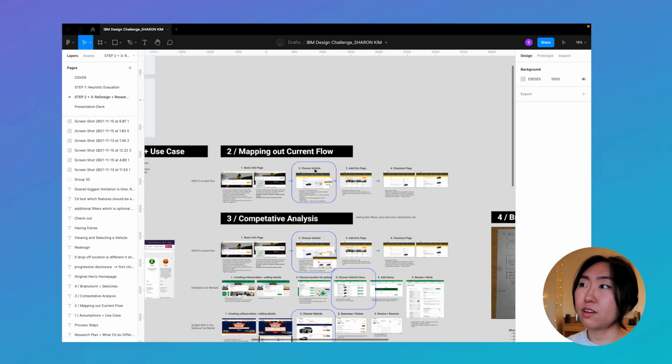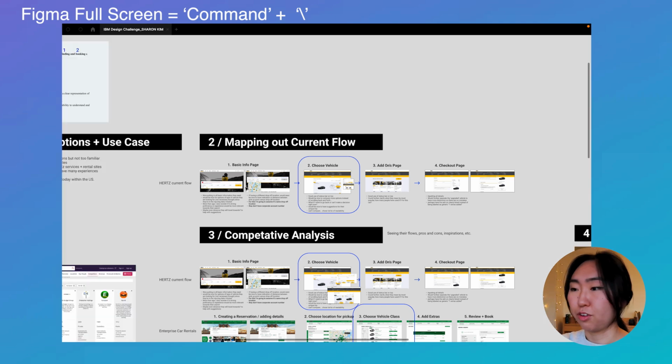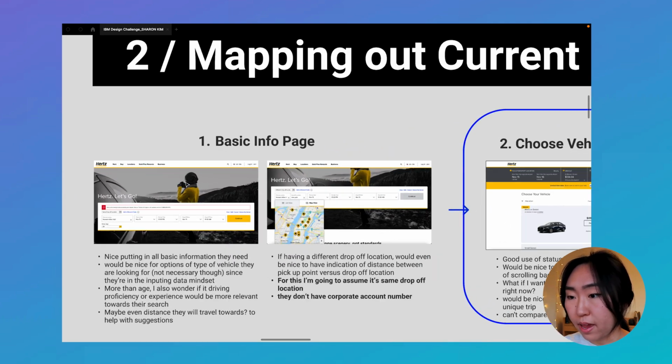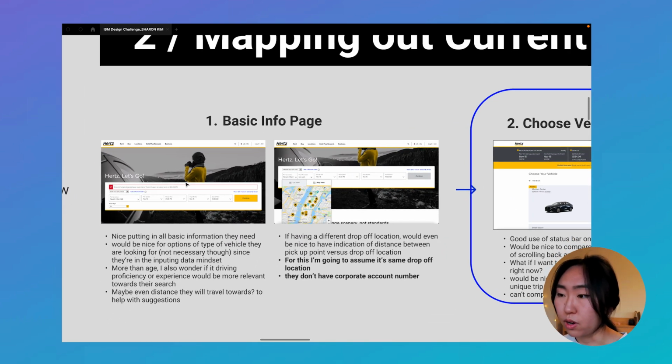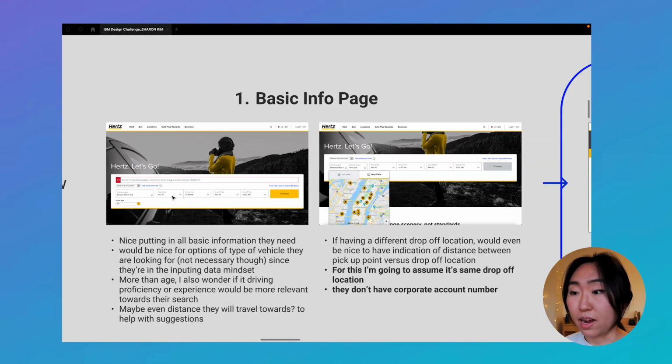Next, similarly to what I've done with step 1 with the heuristic evaluation, is laying out the general skeleton of this flow of the Hertz website. First being the basic info page, what do I currently see, what would I prefer instead. For example, in this beginning portion, I think it'd be nice for options of the type of vehicle they're already looking for, although it's not necessary since they're in an inputting-data sort of mindset. They're already inputting when they want to pick it up, where they want to go, and if they have an option or idea of what kind of car they're looking for, I think that might be helpful.